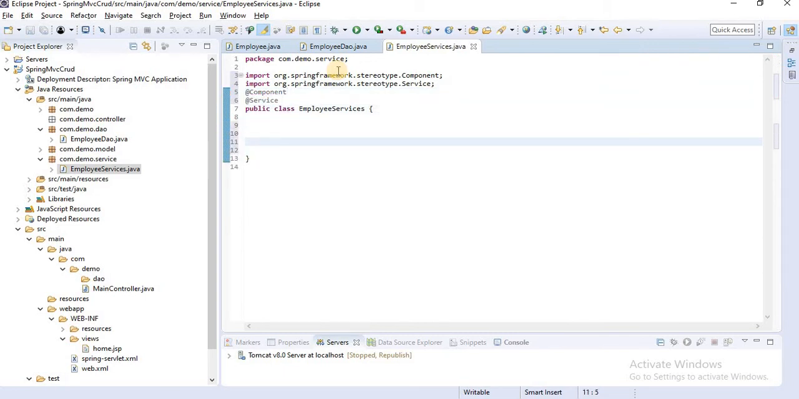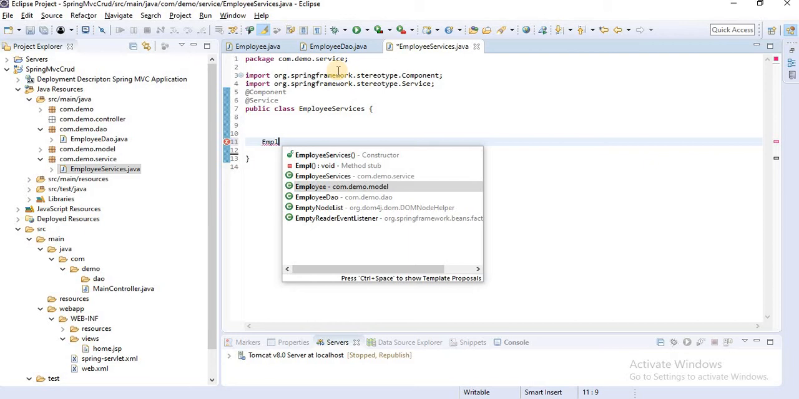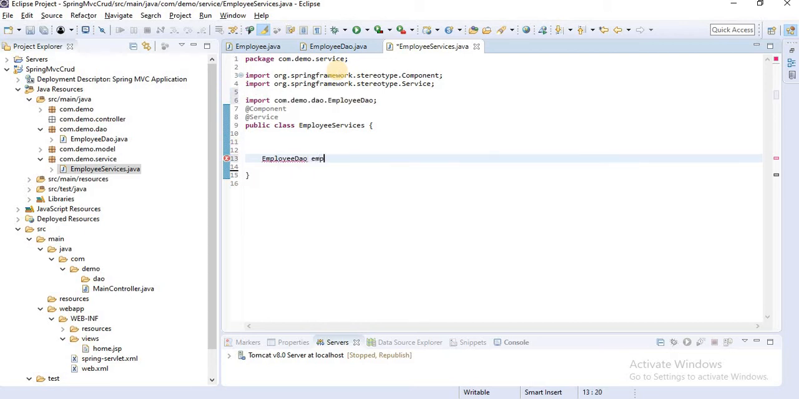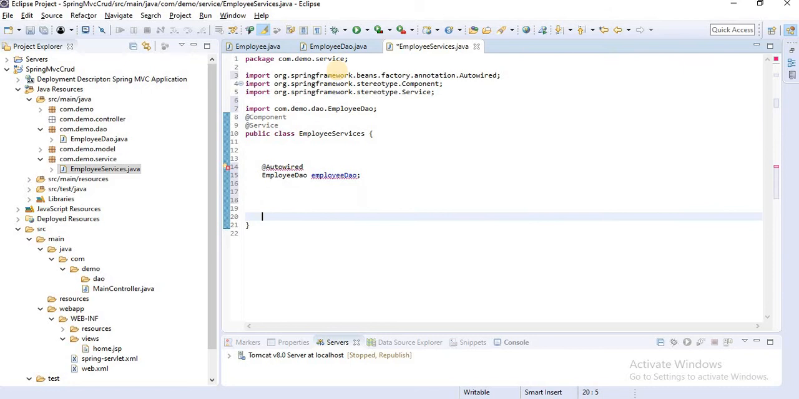Here we will access the employee DAO class methods. First create the employee DAO with @Autowired. Now we will create the methods one by one.